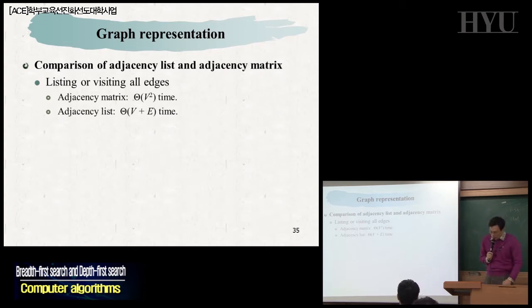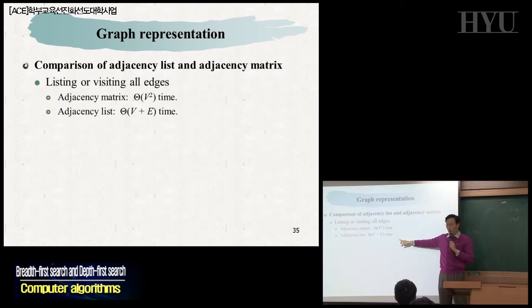Okay. Who? Kim Jong-bin. Okay, can you explain this? So we have to visit or list all edges in the graph. If we use an adjacency matrix, it takes this time. Or if we use, yeah, what is it?